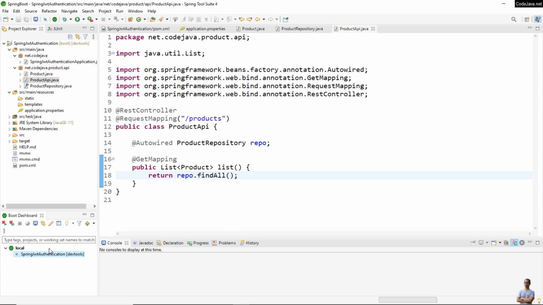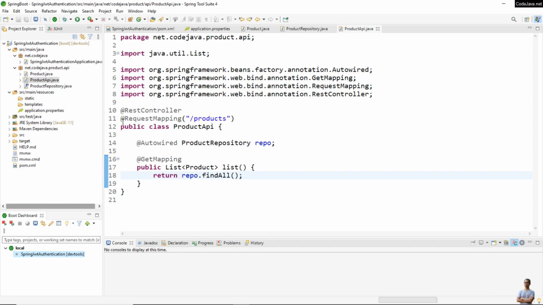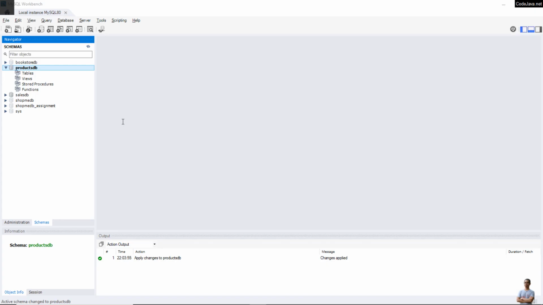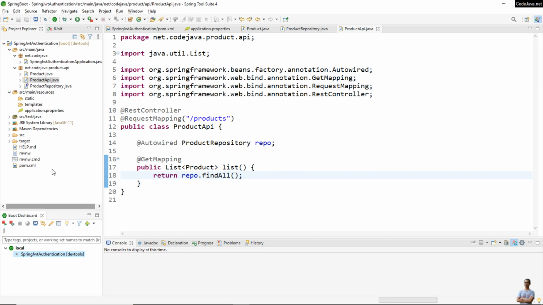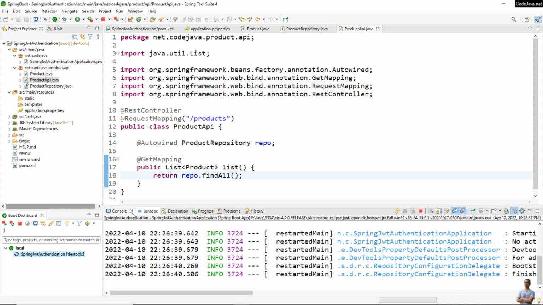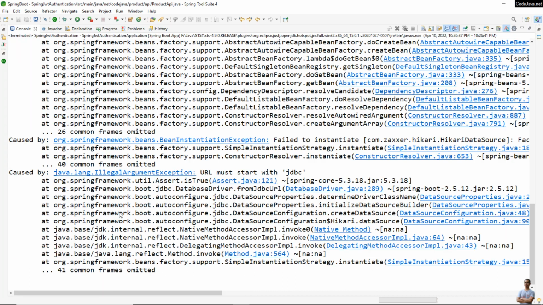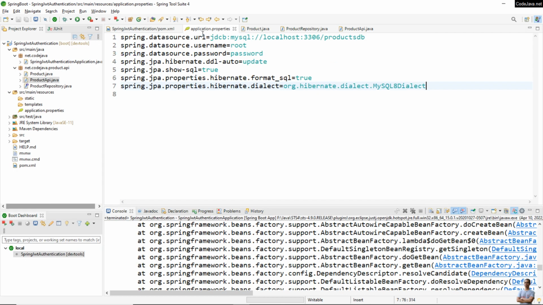Now let's start the application. So it will create the table products in the database. For now, you see in MySQL Workbench, the database is empty. Now let me start the application. We got an error. URL must start with jdbc. Let me check jdbc here. Okay, start again.